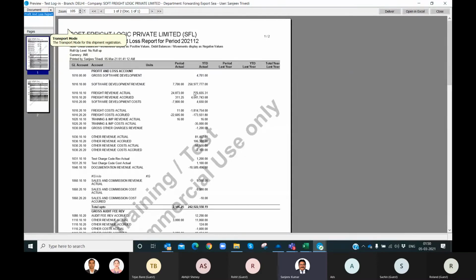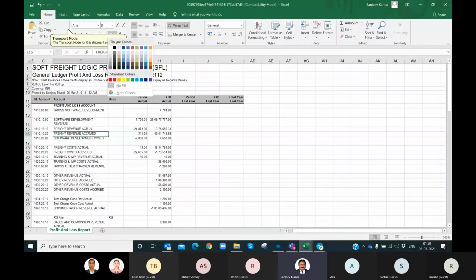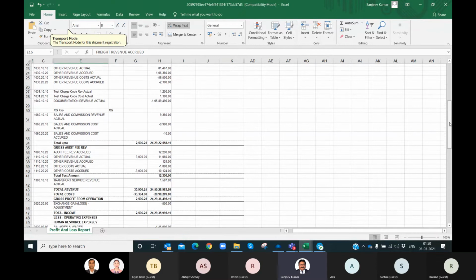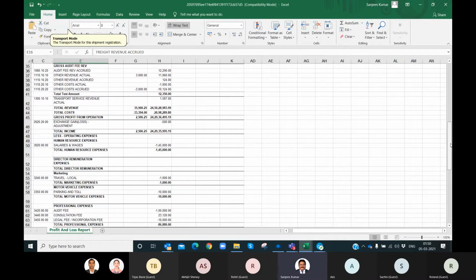Like here, if you see revenue accrued, it means this entry was not posted till the time. Same way for cost accrued, this entry is appearing in the accrual section and is not posted. So if you run the P&L report, it will have the accrual figures also, and based on these accruals, you will find the gross profit appearing there.